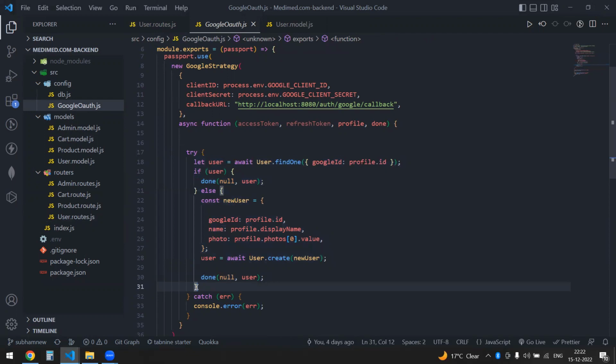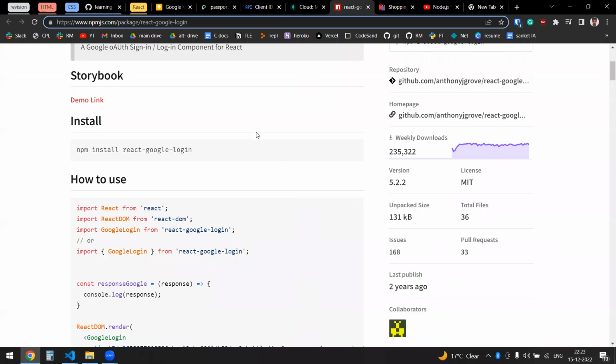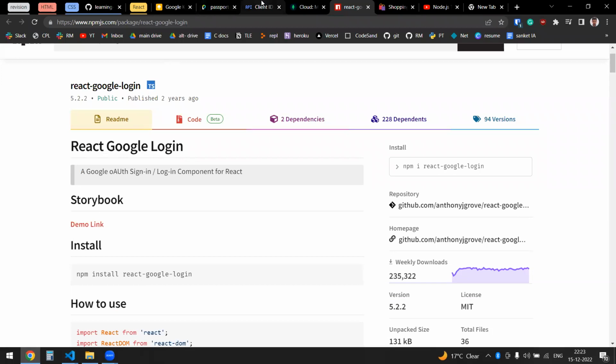a while ago. So what is the solution? The solution is not optimal, but you can handle it with the help of an npm package called React Google Login. The procedures are almost the same.